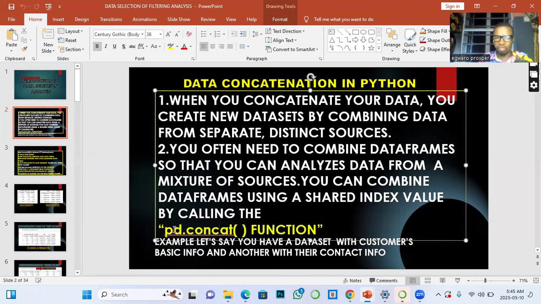And what is the method? The pd is a Python library which offers us this function called pandas.concat. The concat is the function. Of course, with the bracket, you should know that it is a function.